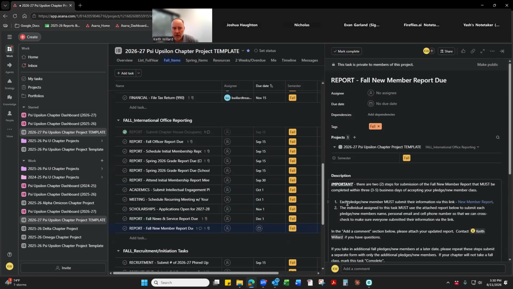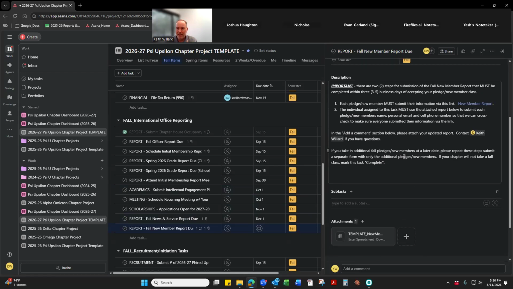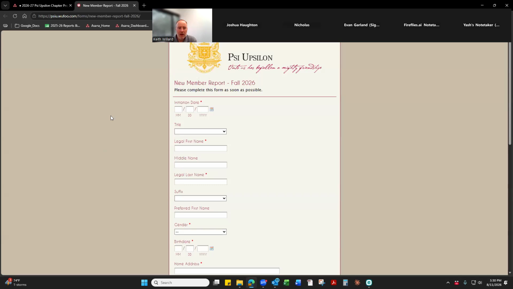Some of you are probably familiar from the past, where we attached a template and you would have to get all the information from your pledges or new members to submit to us. We're trying to make that process a little bit easier and quicker on the information collection standpoint. So the first thing you're going to need to do as soon as you know who your pledge class or your new member class is, is send this link to all of your pledges or new members. And they're going to go in individually and just fill this information out.